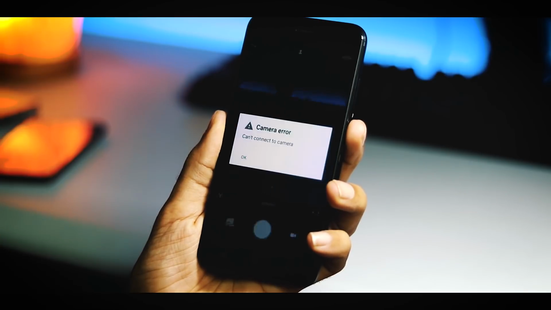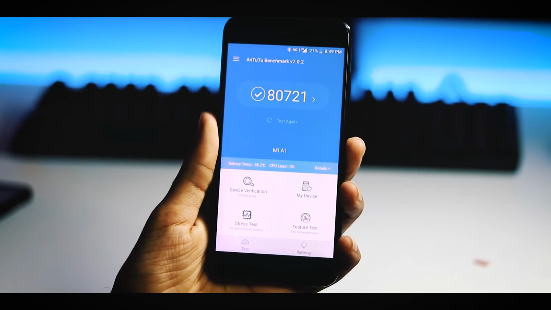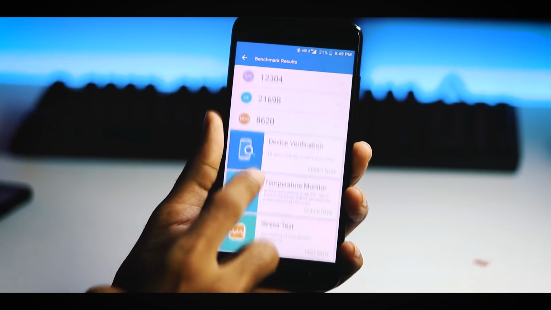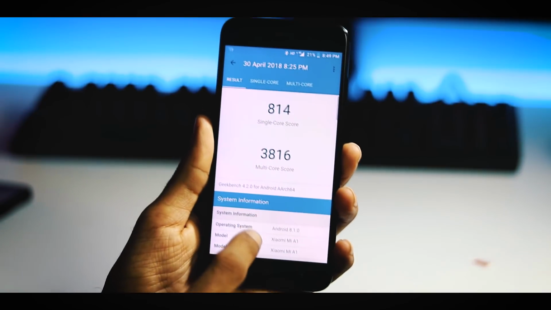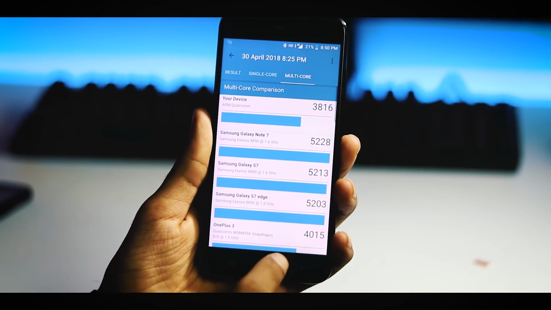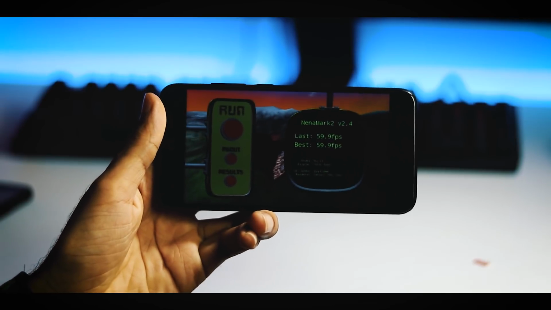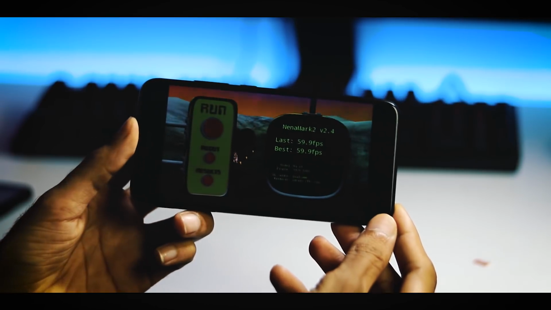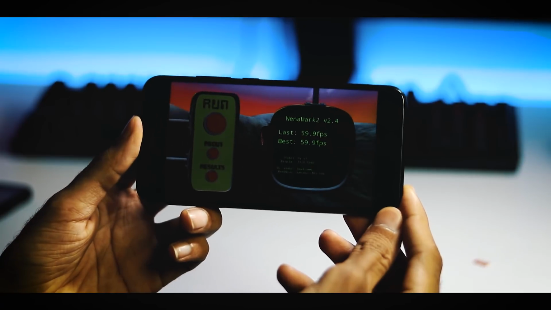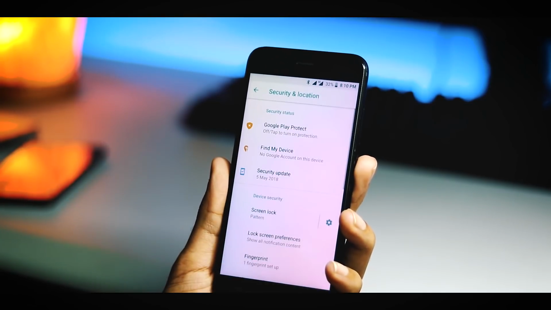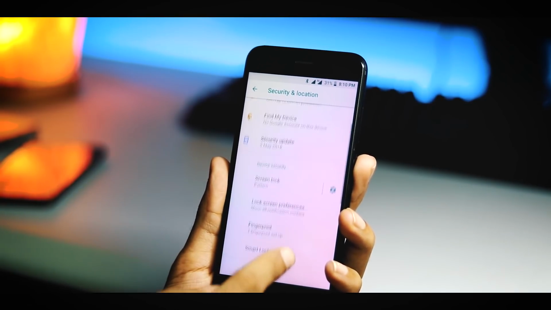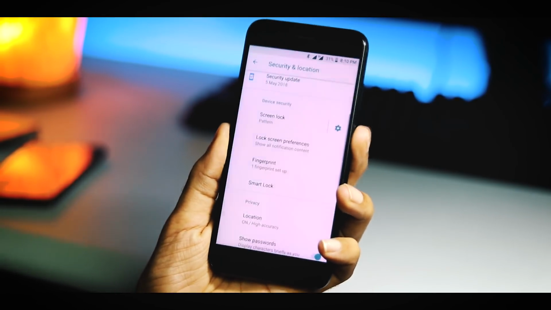Regarding benchmarks, Antutu version 7 score is 80,721. Geekbench 4 single core score is 814 and multi core score is 3816, and with Nina Mark 2 it is 59.9 frames per second. So overall, the ROM seems to be pretty stable for now. The only issue I have noticed is with this stock camera app. It is only a matter of time now, maybe 2 weeks max for the 8.1 Oreo public release.